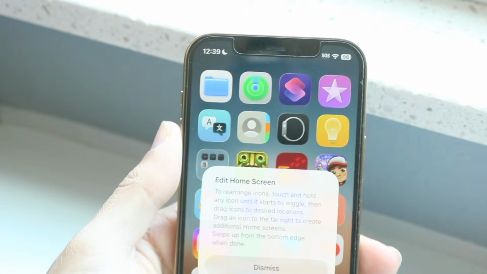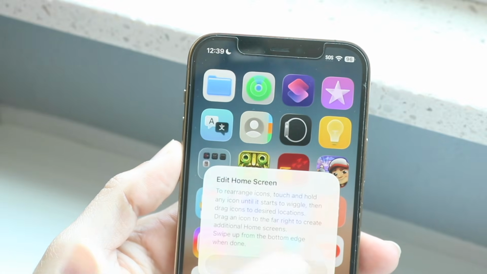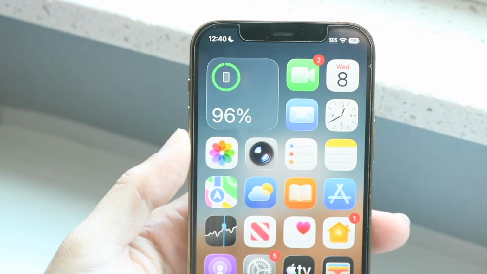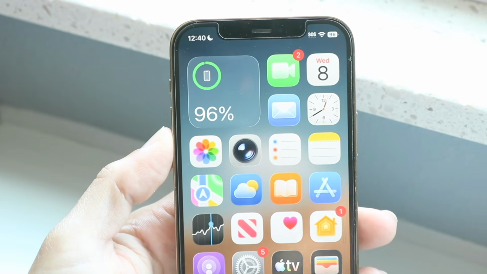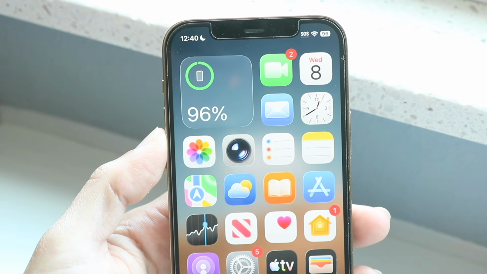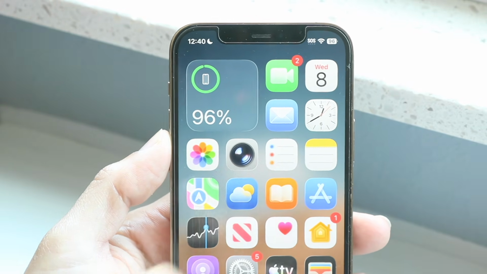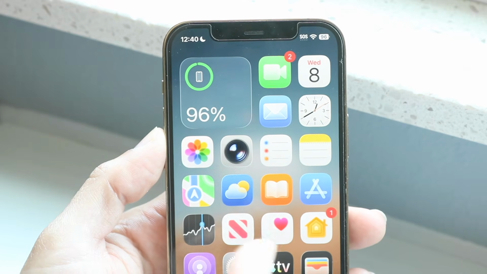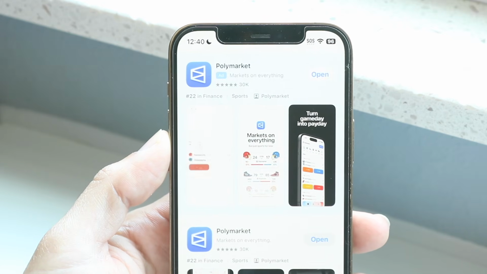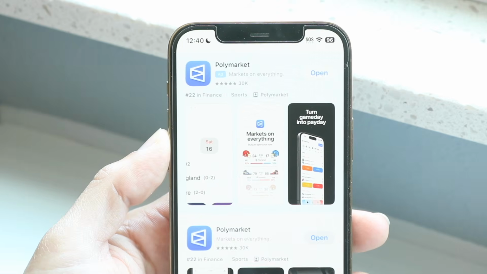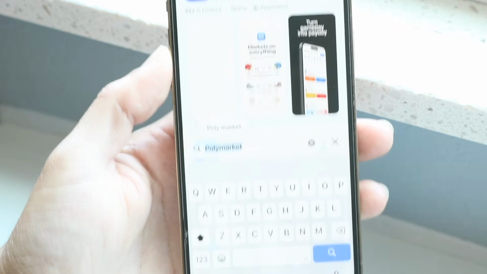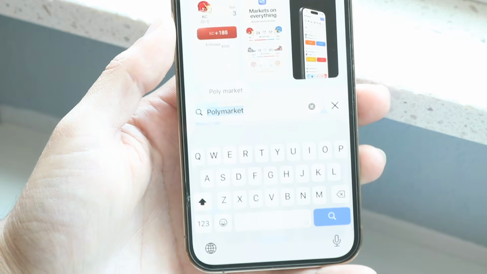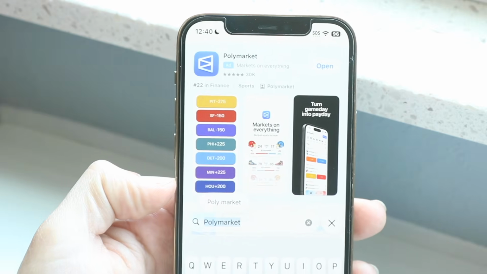So you might be trying to figure out how you can get PolyMarket on your iPhone. Now, whether you have an iPhone or Android, it's basically the same process. The first thing you're going to want to do is make your way into your App Store or your Google Play Store. Go right into your App Store or Google Play Store, and search up PolyMarket. Tap on the search bar at the bottom and search up PolyMarket.